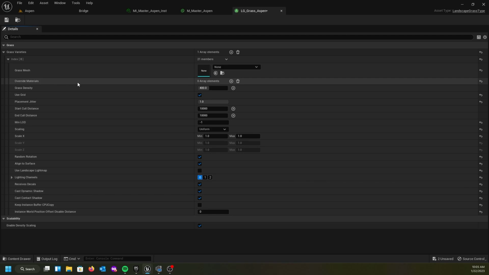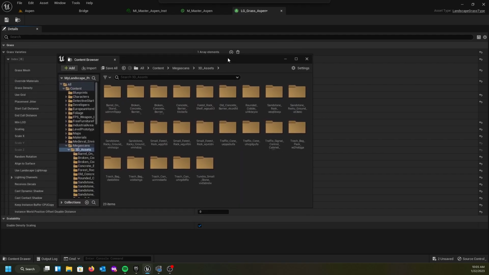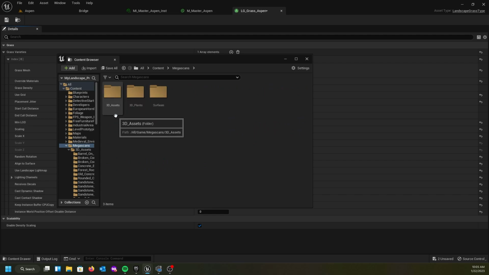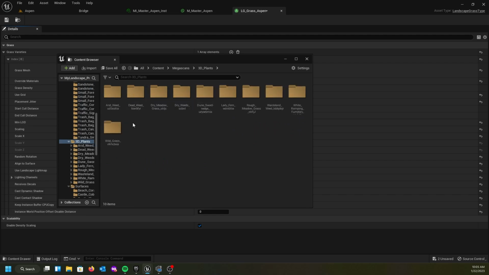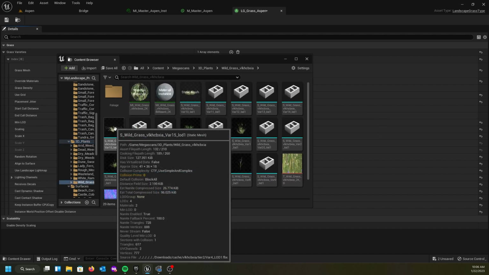Okay, so the first thing I want to do is I want to find a grass mesh, and I'm actually going to use grass. So I'm going to go into my Megascans again, and you can also download various assets from the asset store and things like that. And if you find something you really like out there, like Turbo Squid, you can download those as well. Okay, so let's go ahead and start with some wild grass, okay?